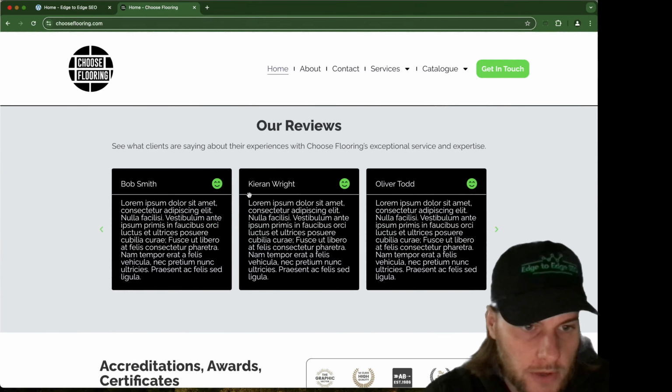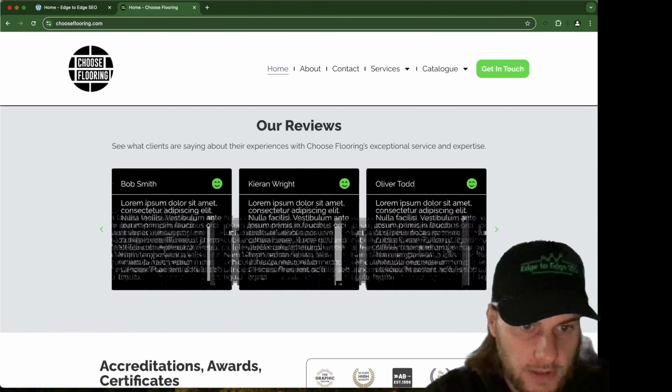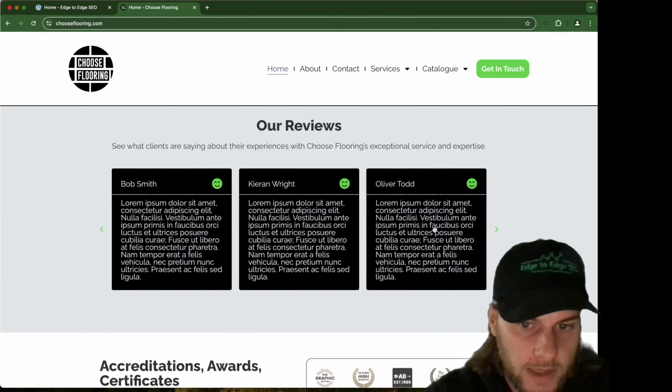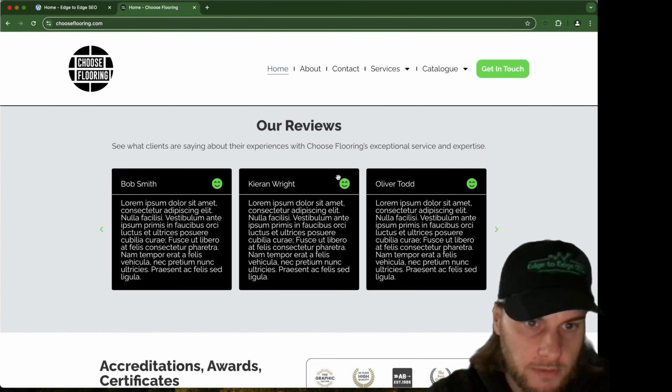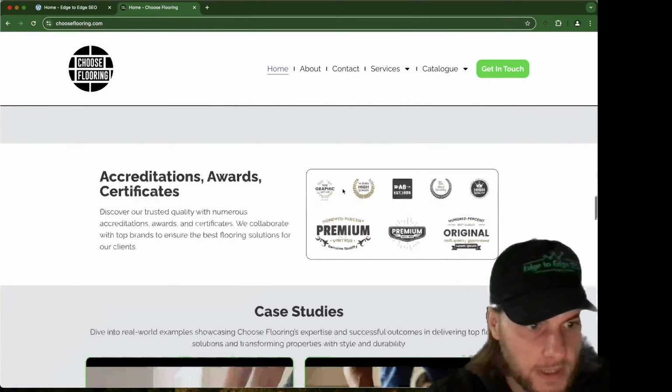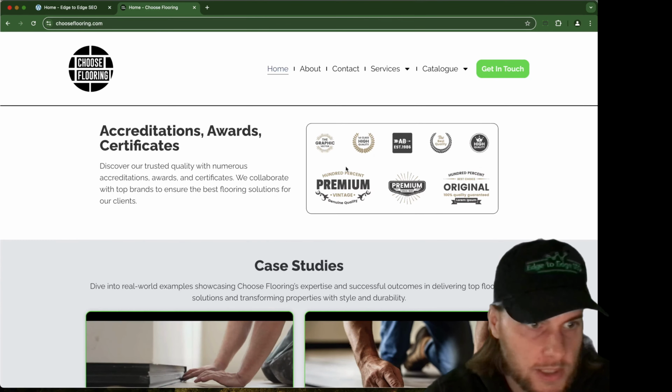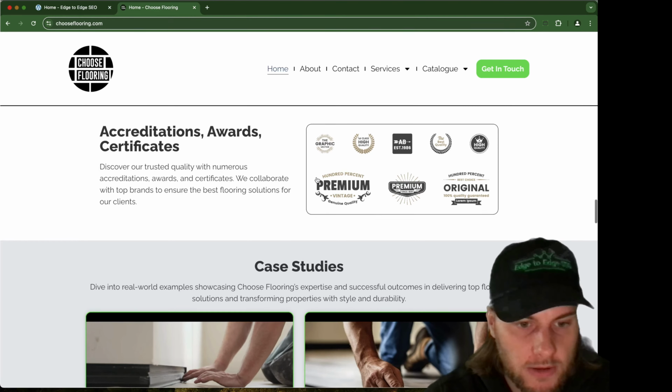We're going to be putting reviews in there, ideally obviously not these ones because they're not direct from the Google business profile, but we'll be putting a widget in there that actually pulls the reviews in from the Google business profile, putting any awards, certificates, accreditations, and any of that sort of stuff in there.